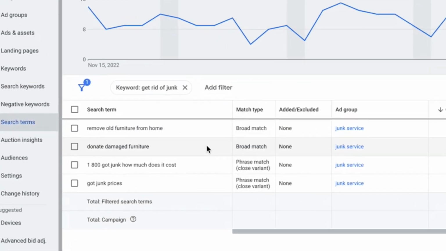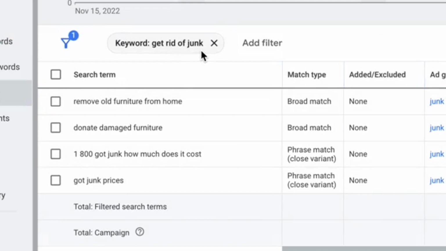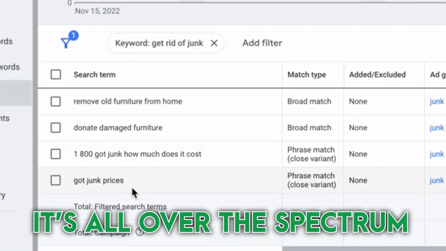That shouldn't even be in here. Get rid of junk, right? That's the keyword. It's broad match. Removal of furniture from home. Donate damaged furniture. 1-800-GOT-JUNK. Got junk prices. So it's all over the spectrum.